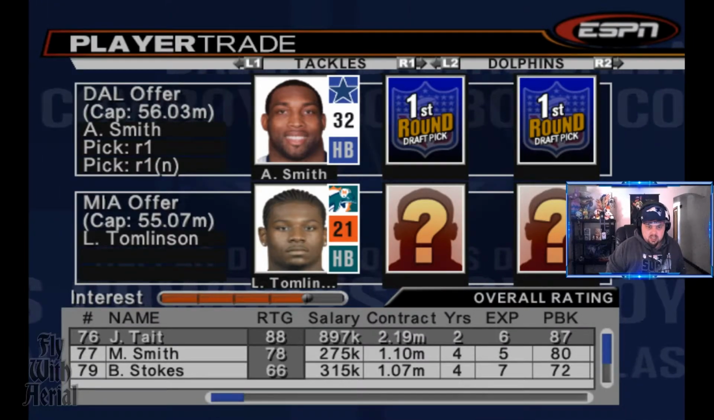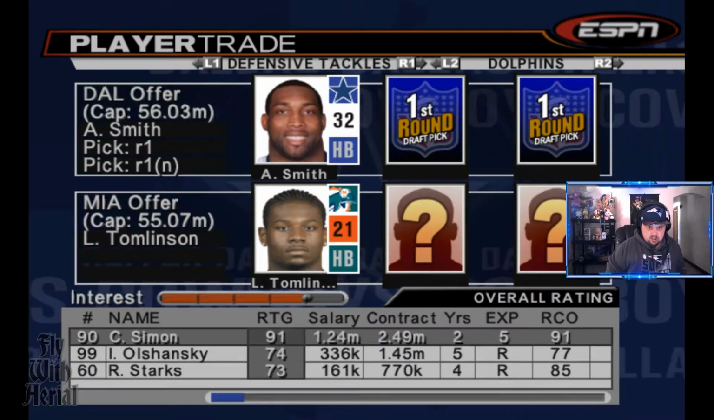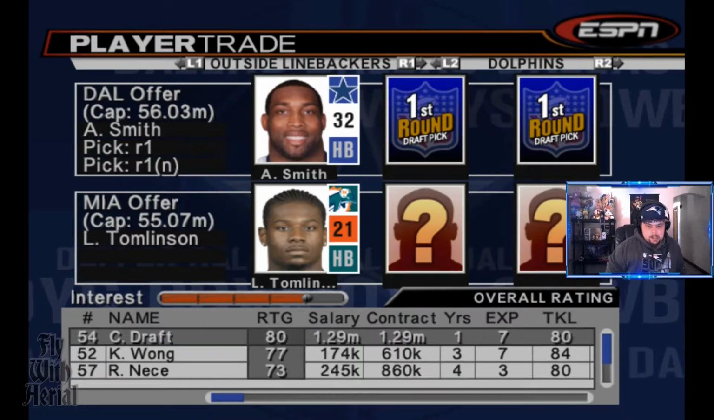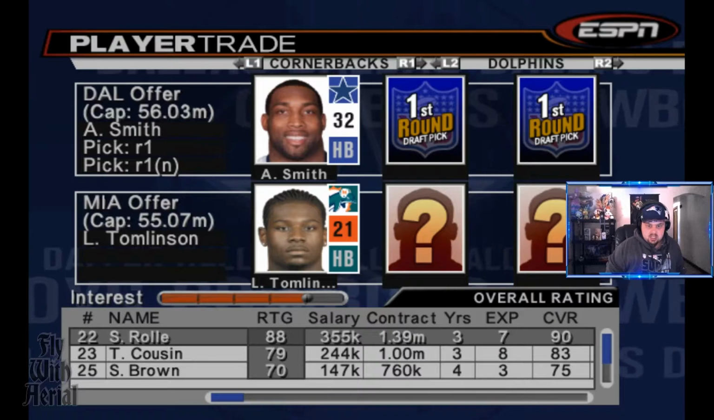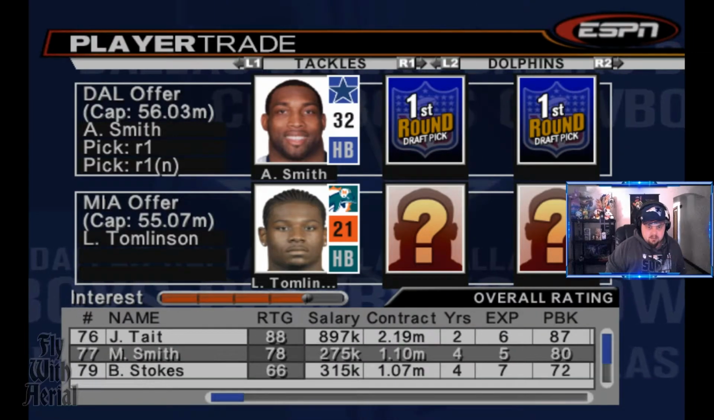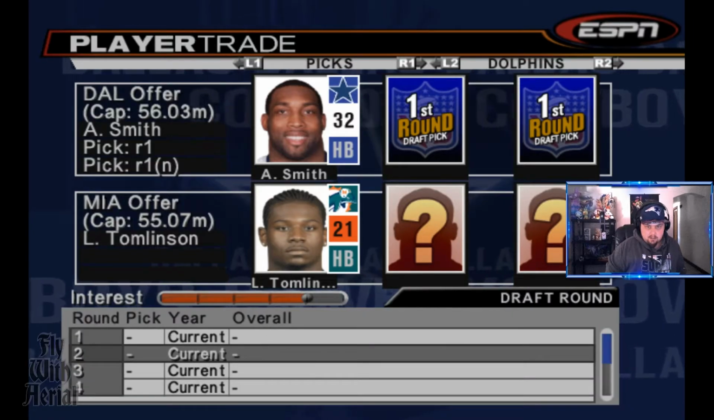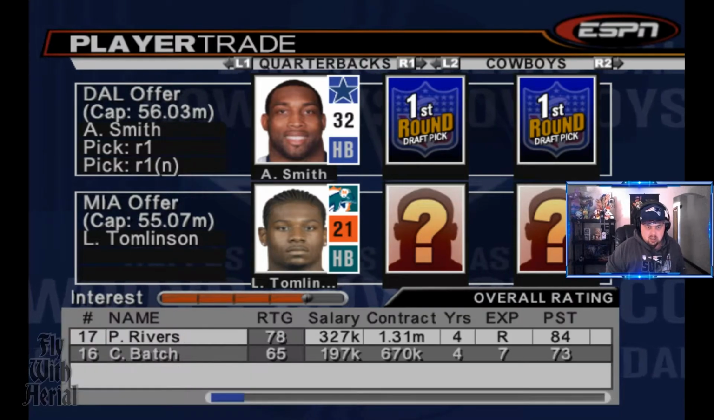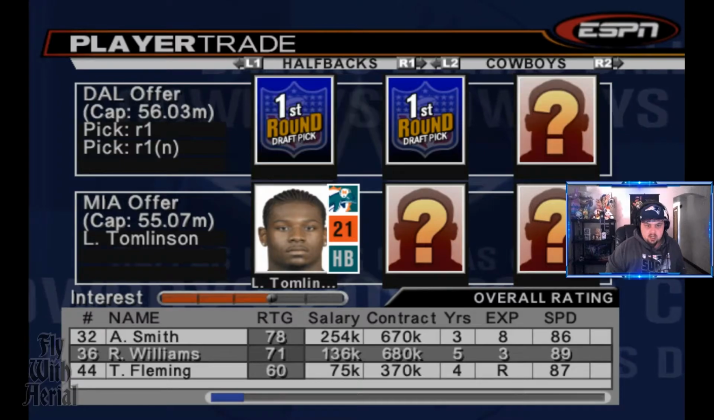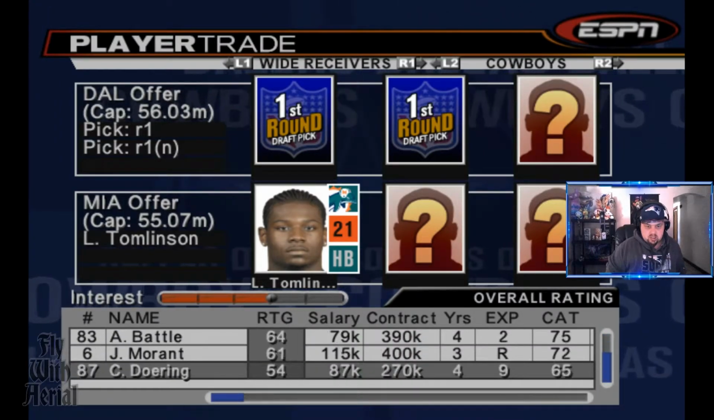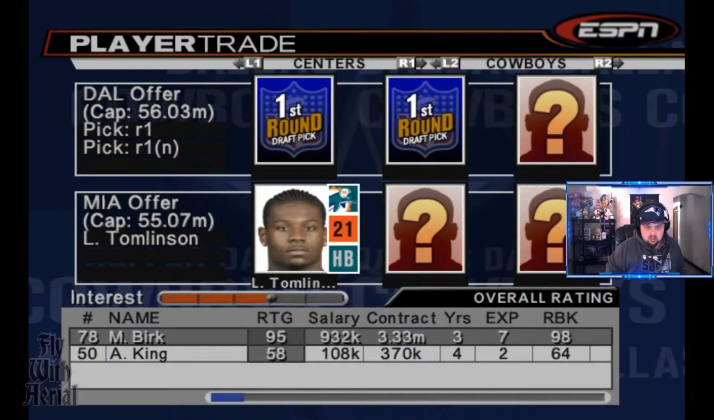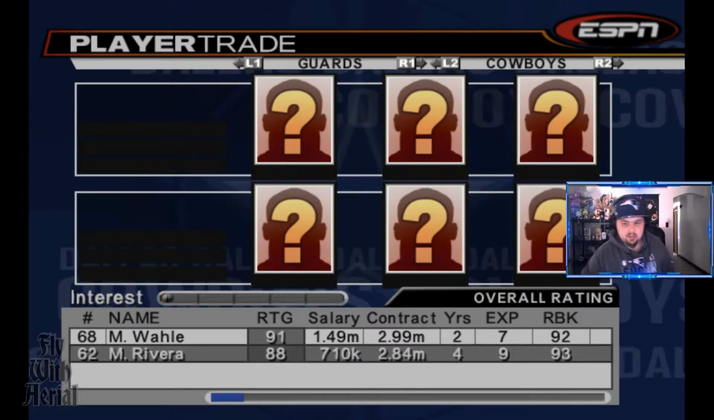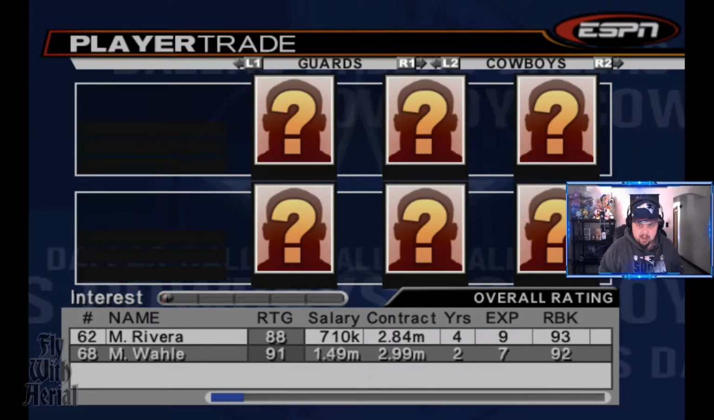Upgrade at guard. Tackle. Outside linebackers. Here's what we'll do. We're gonna take the running back off the pick, off the trade. Keep him on. Put him there. Will he get it done? The guard will get it done. There we are. So now we've improved our running back room.